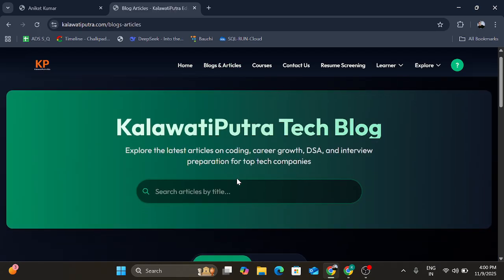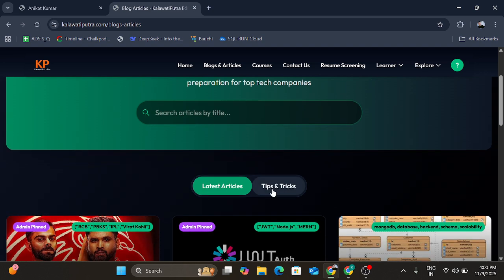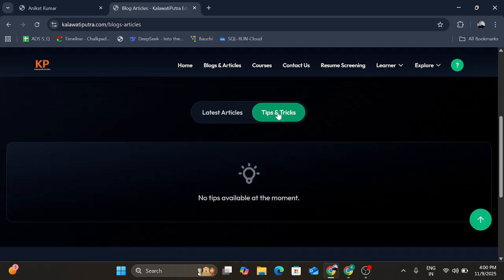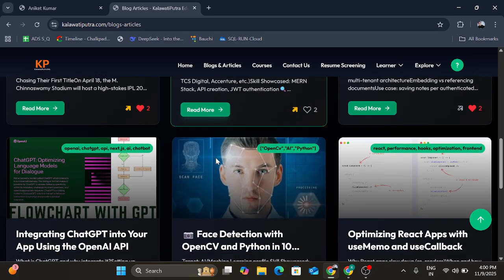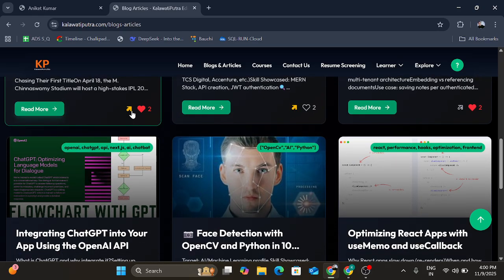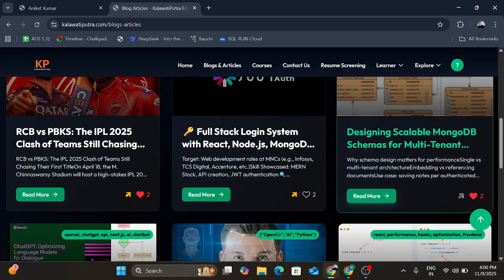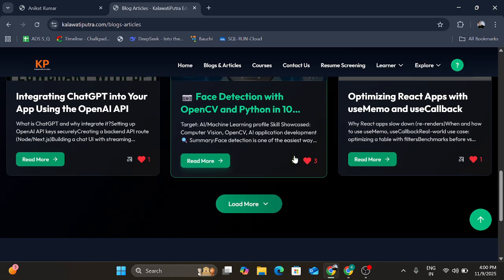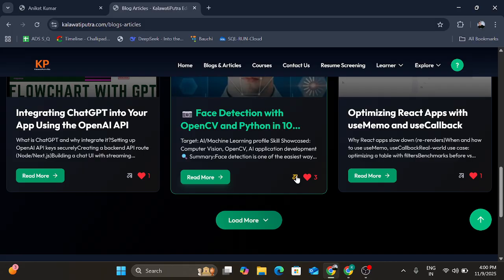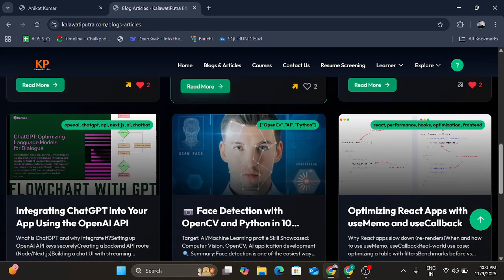This is the blogs and articles page. If the admin has pinned something, then it will be shown here. Otherwise, the latest article is shown here. So you can pin any article. Suppose I click on pin, then it will say login first. So you can pin. Once you pin, it will be reflected on the top.